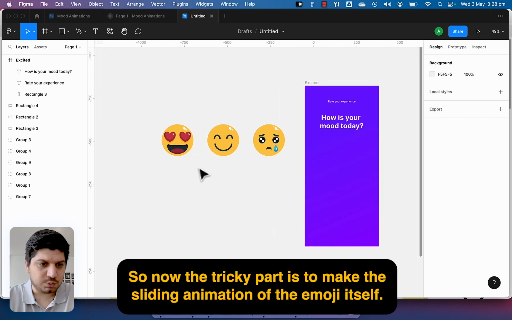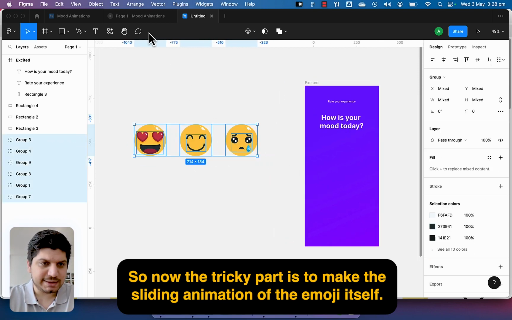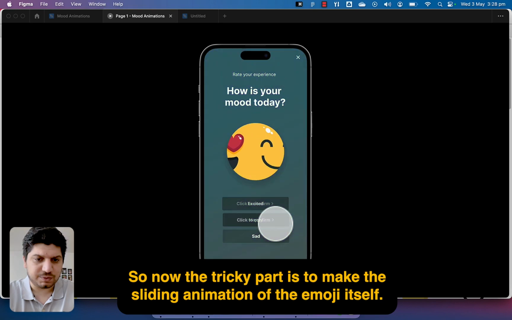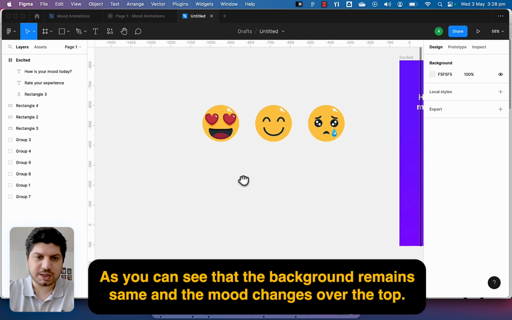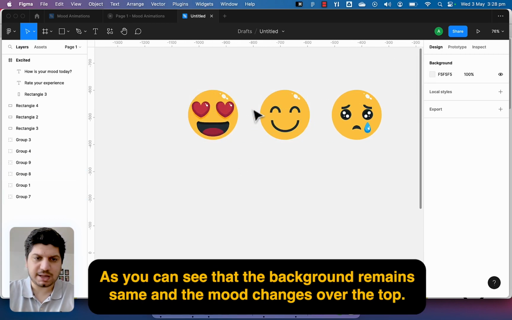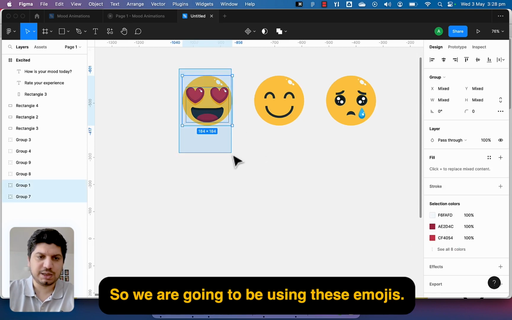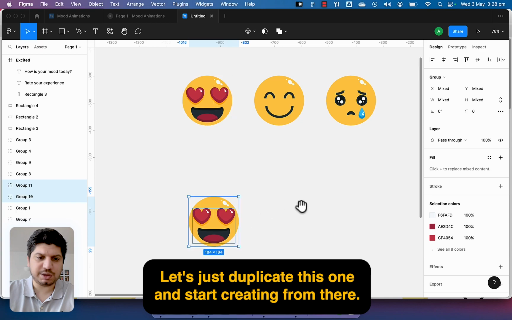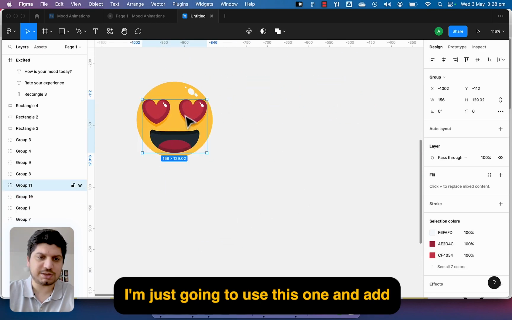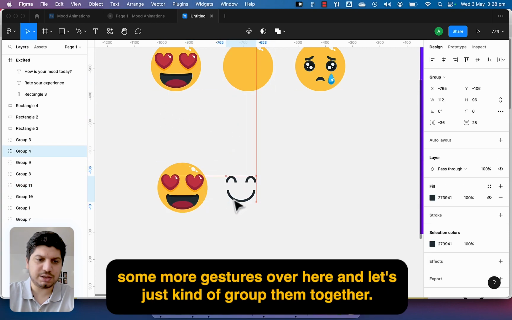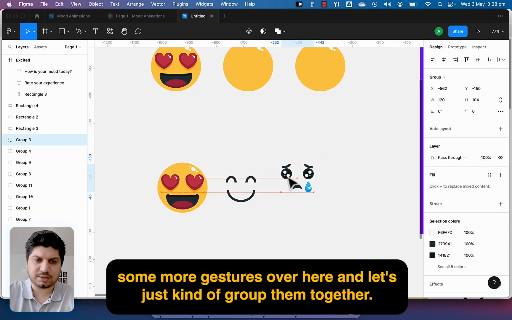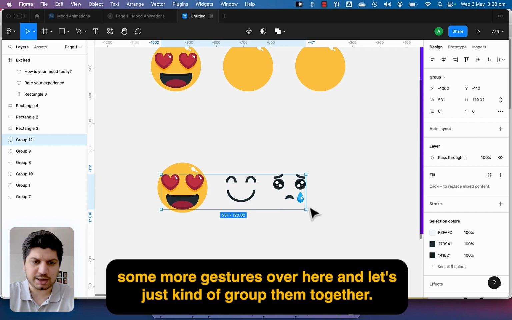Okay, so now the tricky part is to make the sliding animation of the emoji itself. So we need to do that by creating a component. As you can see that the background remains same and the mood changes over the top. So we are going to be using these emojis. So let's just duplicate this one and start creating from there. I'm just gonna use this one and add some more gestures over here, and let's just kind of group them together.